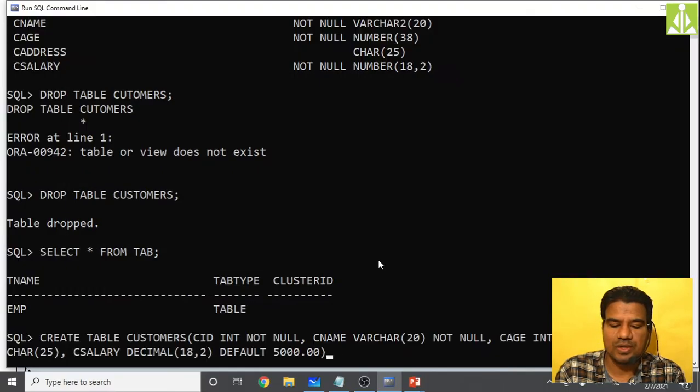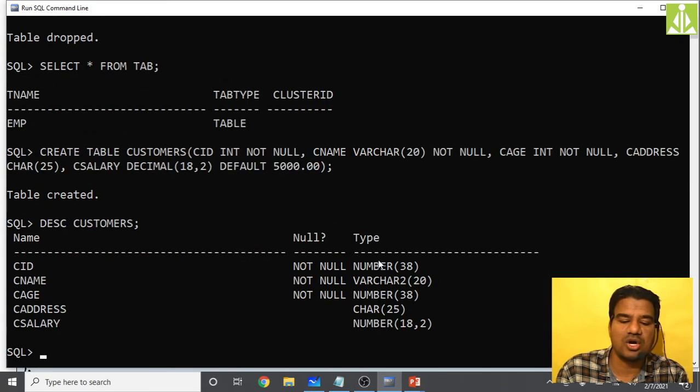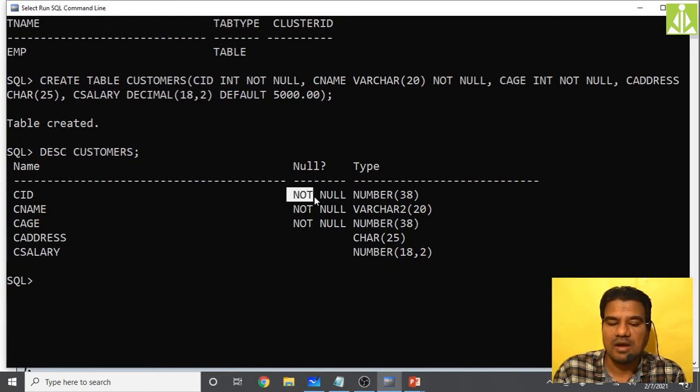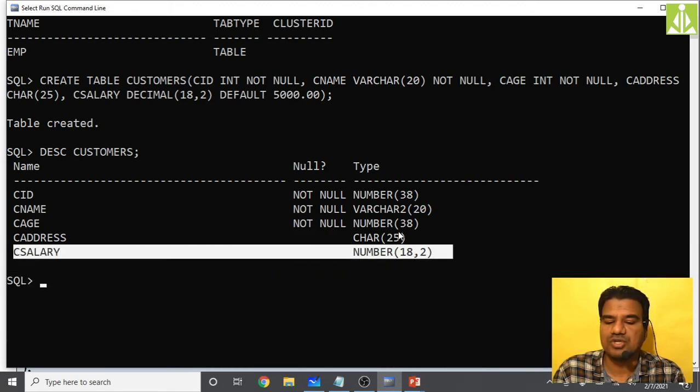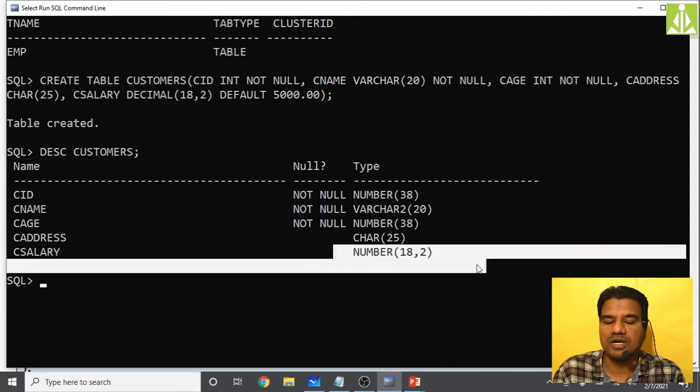So like this you create the table. Here by default, if you don't do the entry for the salary column, it will take 5000. Okay, table created. Now describe customers. The default constraint will not be listed in the description, while not null is listed. As you can see, we have imposed a default constraint on the salary column, but it is not showing any constraint option over here. Only for not null it is showing.